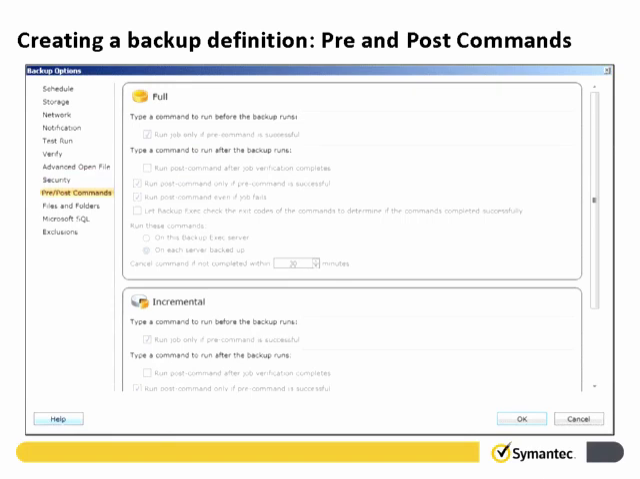Pre and post commands are commands that I can run before or after any job. You can run any kind of script here that you need to. And you'll notice that there are pre and post commands for all the different types of jobs that you have configured. So in this case we have pre and post for the full and pre and post for the incremental.